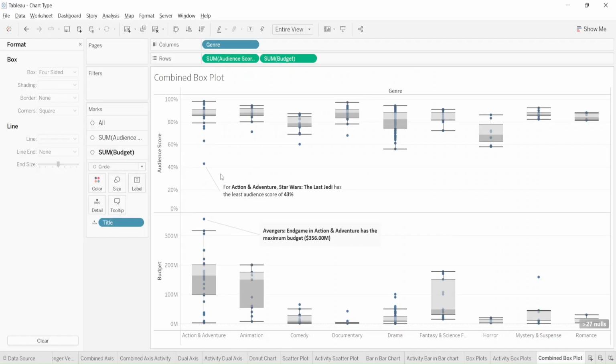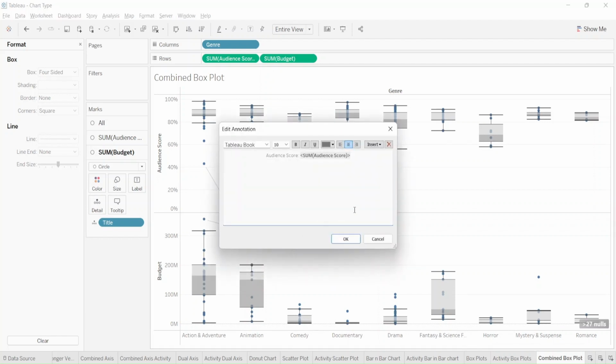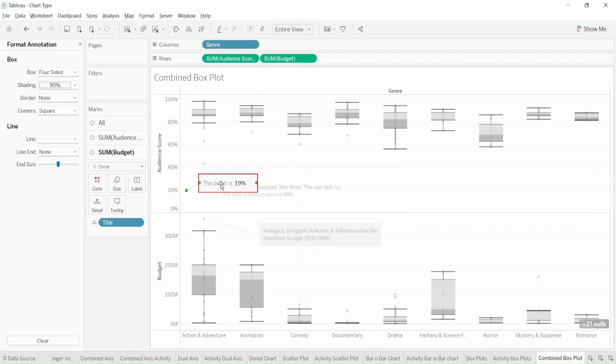Now next is point. Now what is a point? Point is very simple. You only get one value. So if this point is 43% from the axis, what will be this point? Can you tell me what will be this point? 20%. I'll go to annotate and I'll select a point. Insert, you'll only have this audience score because you have the axis of audience score only. So it is only going to give you that. So you write anything what you want to write. Let's just write it. So the point is, and then you have to insert that. Okay. So this is 19%.